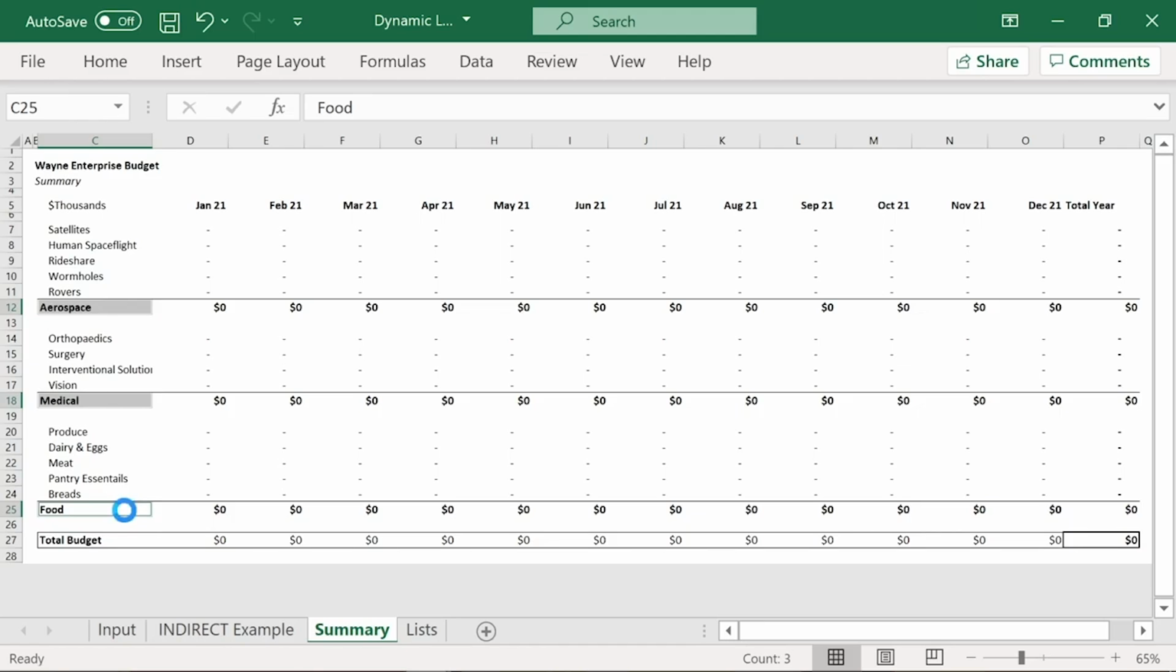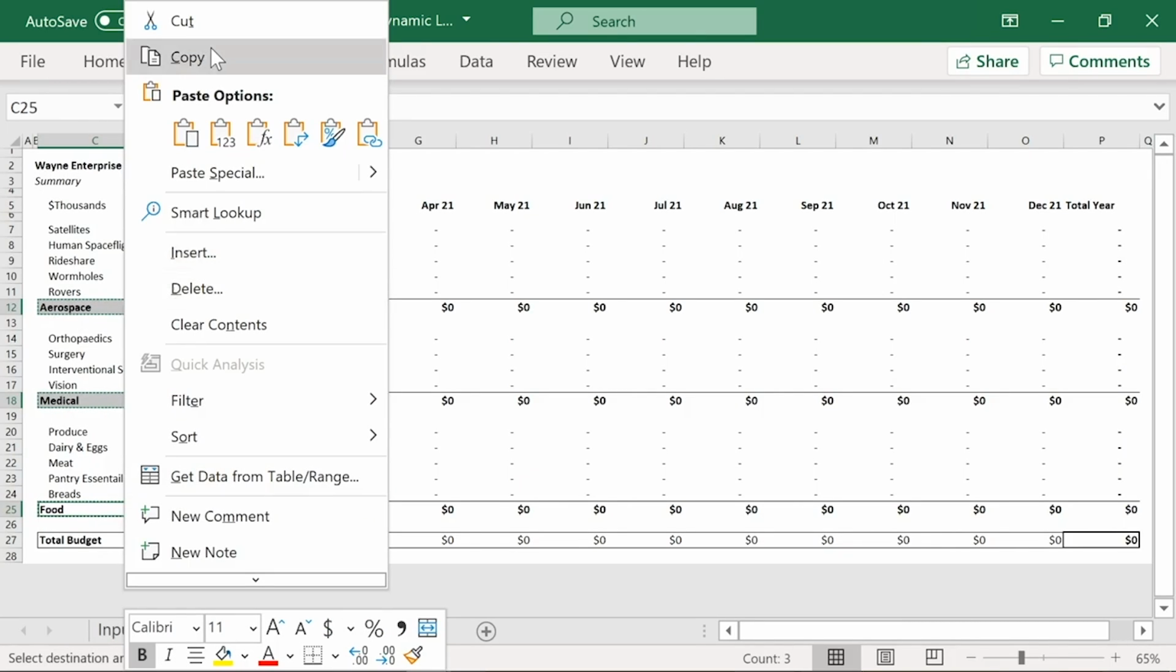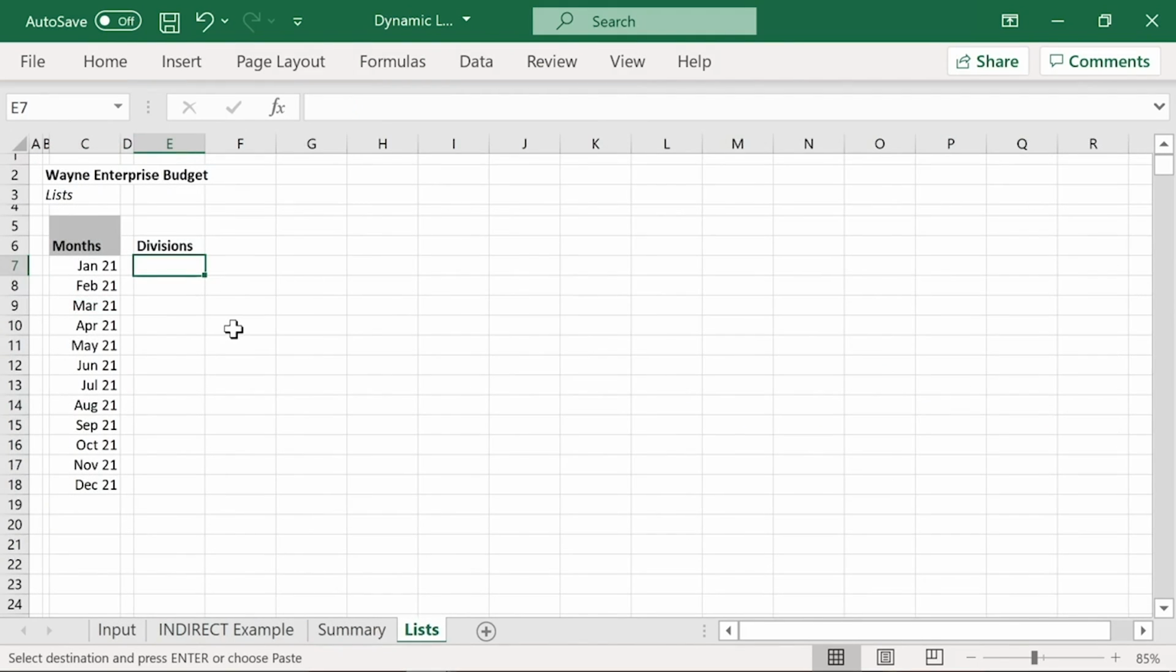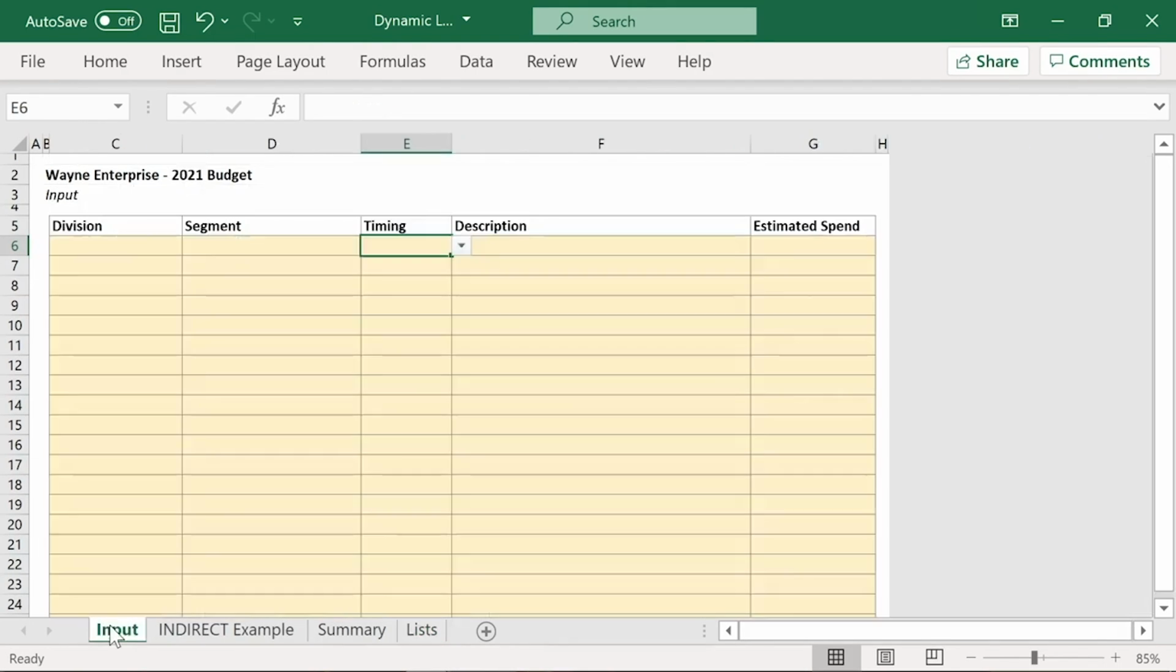I'll press Control C to copy them, or you can right click and click copy. And then I'll navigate back to the Lists tab and just paste beneath the divisions column. And I'm going to press Control B just to unbold them, to keep consistent formatting, where the header is bold and everything listed under the header is not bold. Now that we have our list, let's go back to the Input tab and put this into our dropdown.